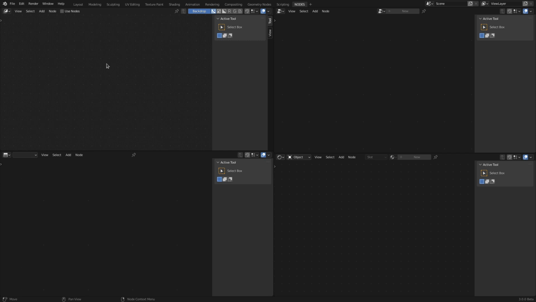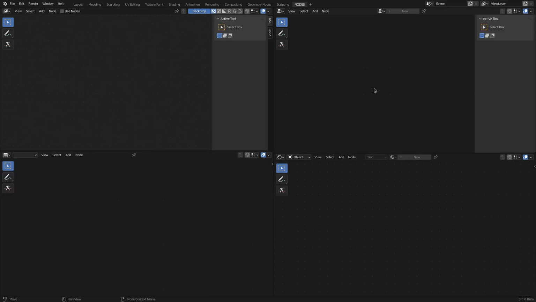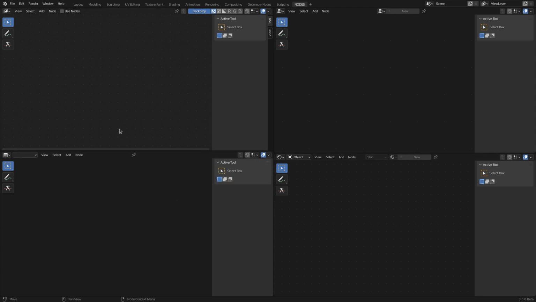And of course, just like with most other editors, you've got your toolbar, which you can activate by hitting the letter T on your keyboard. And your sidebar, which is already visible here, is activated or brought to front by hitting your letter N.